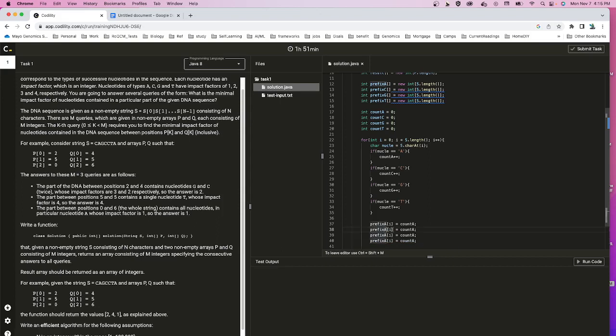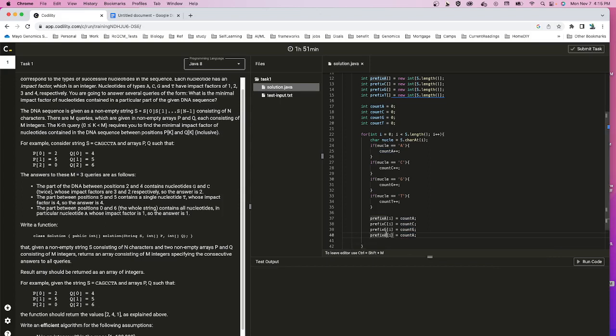So this is prefix C. We assign count C to this, and we assign prefix G to count G. Sorry. We assign prefix T to count T.